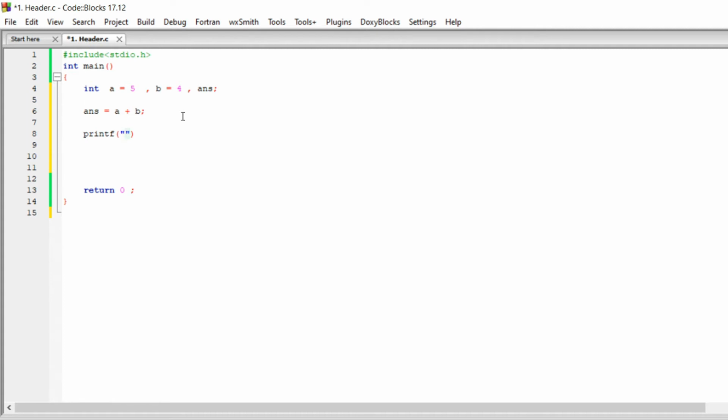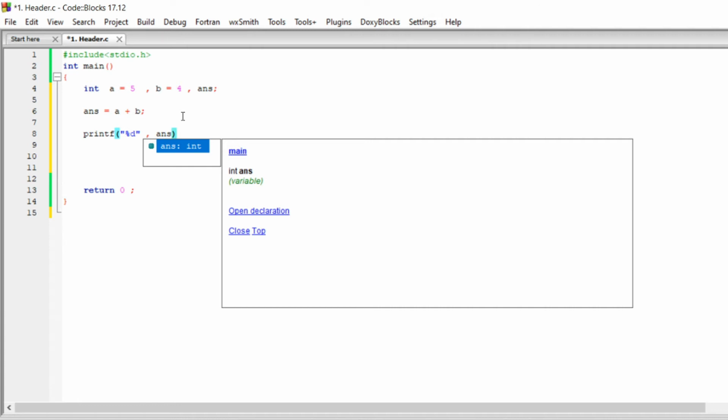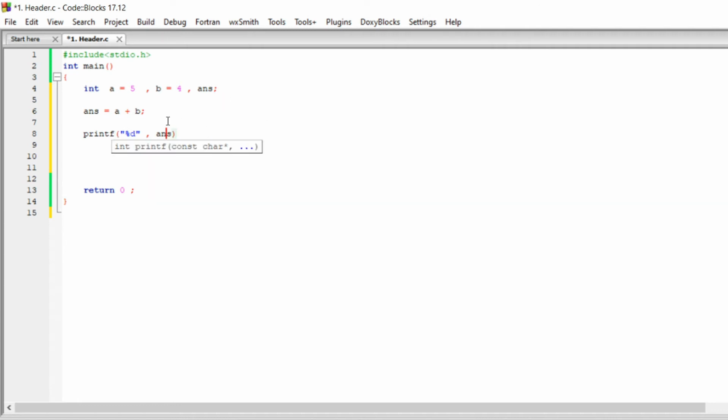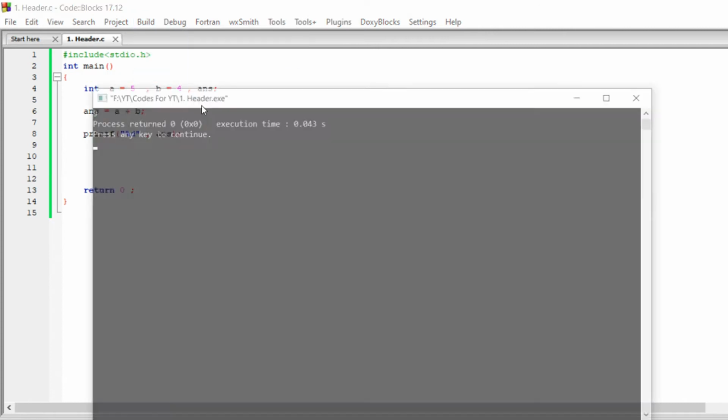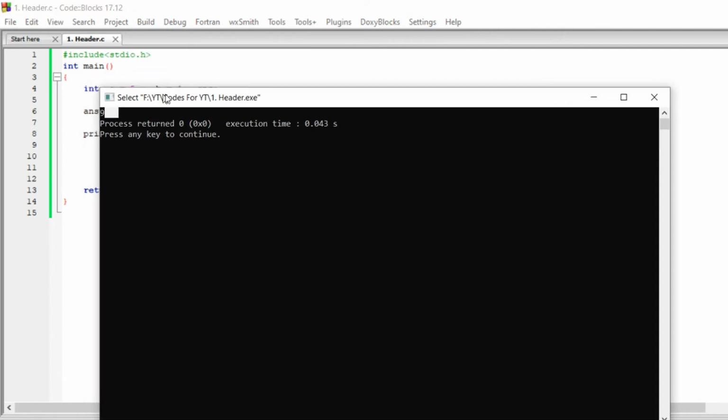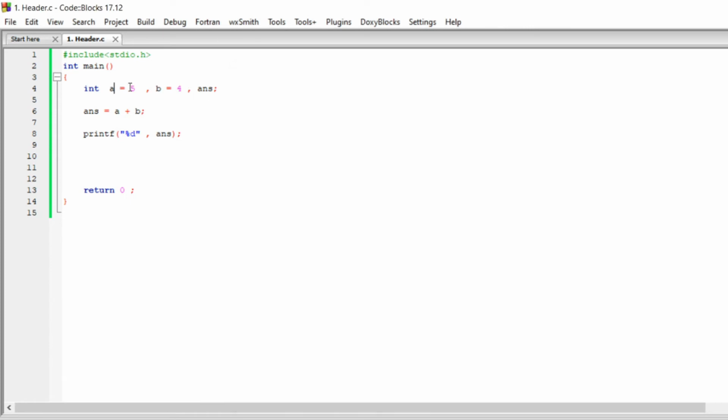So for integer, I have to write percentage %d, and then a comma, and then I have to write what I'm going to put as the integer in the printf. So I'm going to put answer, which is going to go inside percentage %d and show its value. Then I have to write a semicolon, and that's it. Then build and run. There, 9. So basically 5 plus 4 is giving me 9.